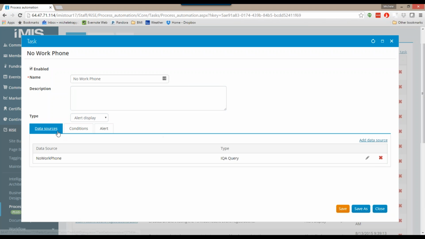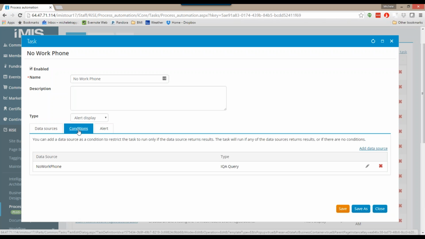And then what I need to do is say, how do I know if this should do anything? So the data sources, when I put information here, if it's based on a query, this is an IQA query, and what it does is says, if I return any rows, any values back in this query, as long as I get something back, I should go ahead and execute this task, or show this alert, I should say. It shows the alert depending then upon these conditions.